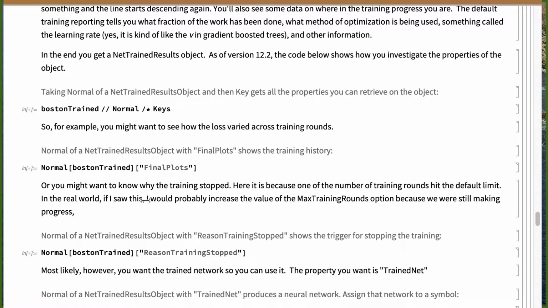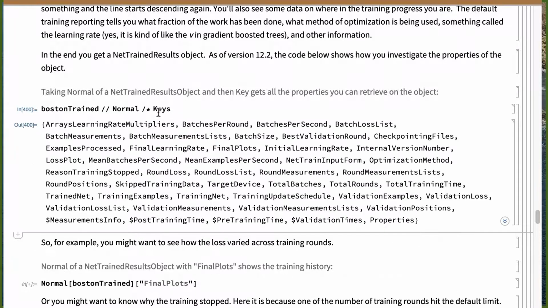What can we get out of a NetTrain results object? Well, to find that out, we're going to take the Normal of it, and then that's an association, and we'll get the keys.